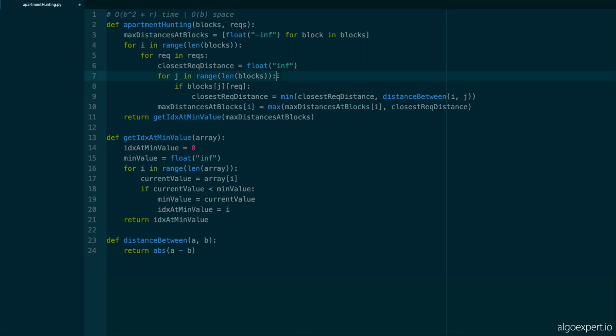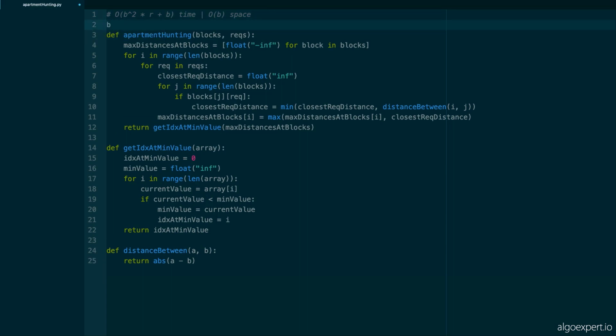And in this for loop, we really just do constant time complexity checks. Here we've got another constant time complexity check. And then finally, we return this call to this method, and this just iterates once through our final array of length b. So it's b squared times r. In theory, it's b squared times r plus b, but that is the equivalent of b times b r plus 1. So we can remove this 1.